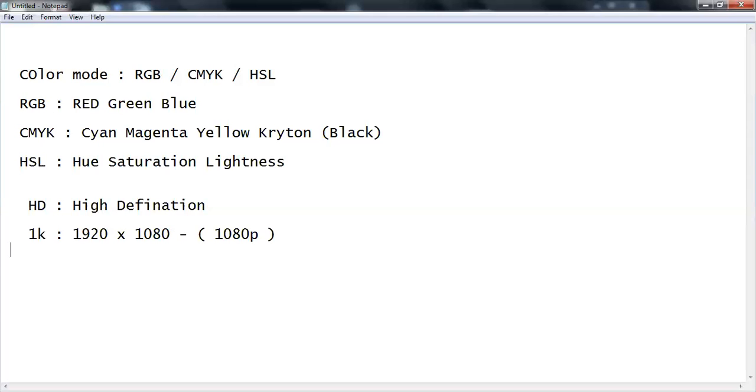After this we have 2K, 3K, and 4K. 1K starts with 1920 by 1080. In the same way, 2K starts with 2440 into 1080. 3K starts with 3000. So 4K is a very high quality, a very high resolution. Understanding or not?